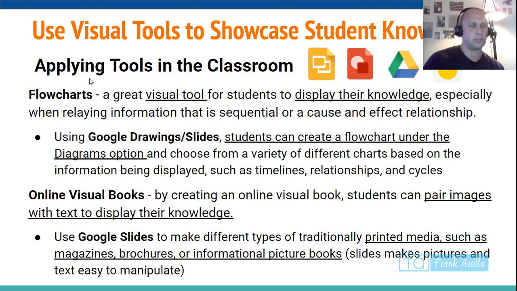So applying tools, starting with flow charts. A great visual tool for students to display their knowledge, especially when relaying information that is sequential or shows cause and effect relationships. Use Google Drawings and Slides. They're both good. Those are some of my favorite ones here. Google Slides and Google Drawings.